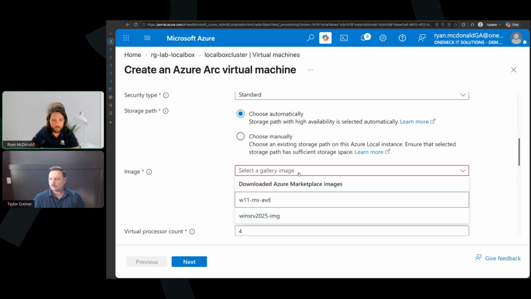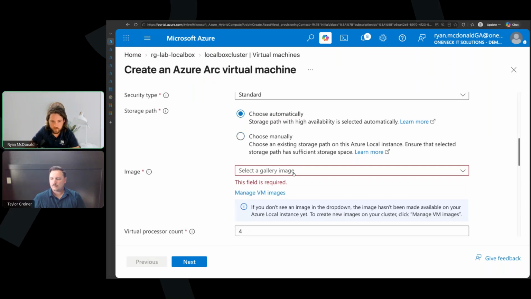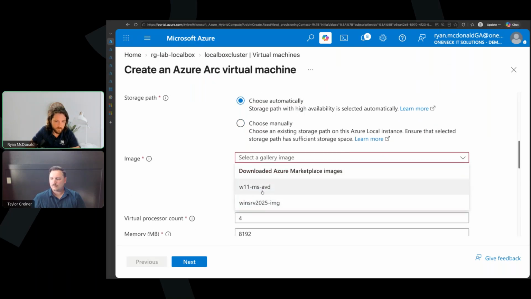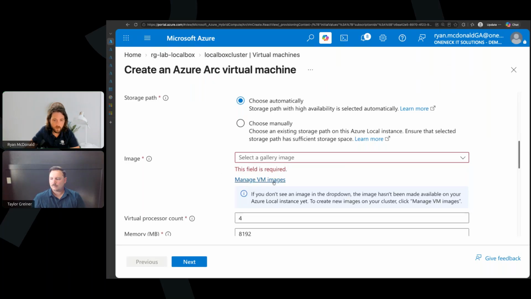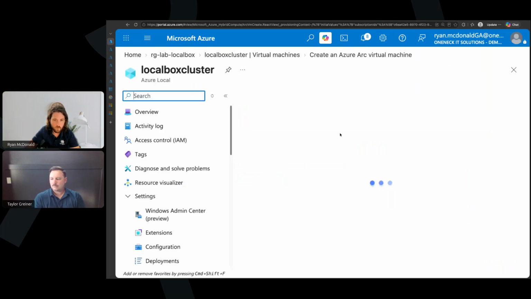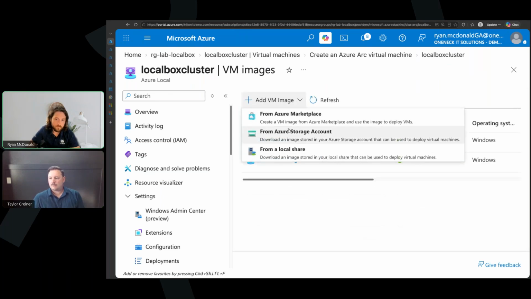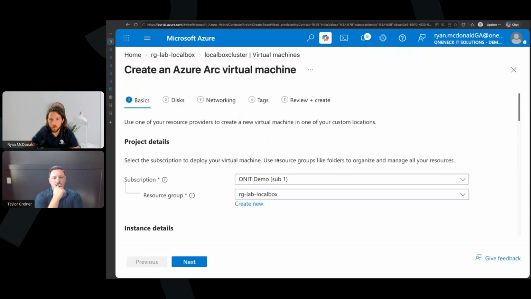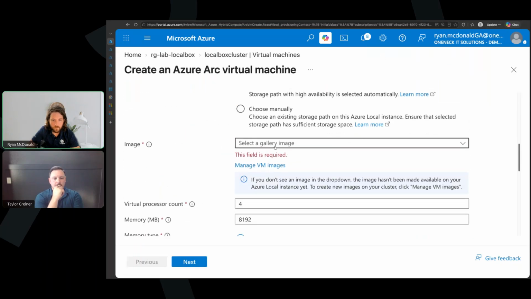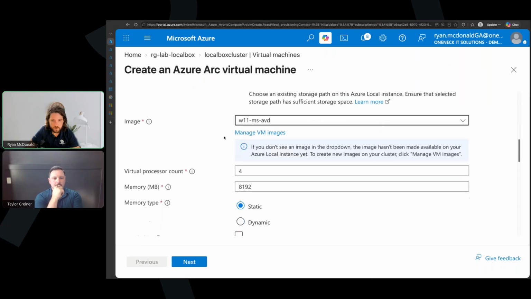And then we have our Azure Marketplace images. Now, you can take them directly from Azure. I've got two that I've already downloaded here. But if we go look here, if you have your Azure custom image stored in an Azure storage account, or you have it on a local share, you can bring those directly into your Azure Local environment and push the images out there. For now, I'm just going to do a Windows 11 machine here.